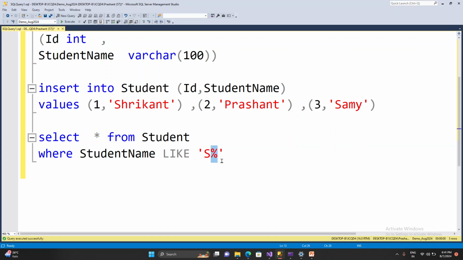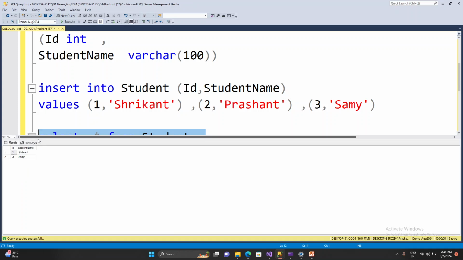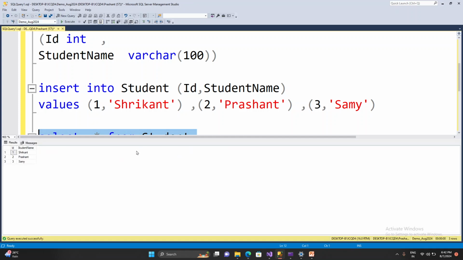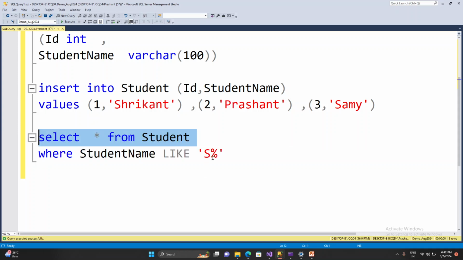This percentage sign, what does it represent? It represents zero or more characters, which means after S there could be any character, or there could be no character, it doesn't matter, but the pattern should be like this. So what will I get? I will get all the students whose name starts with S, like this. Perfect.